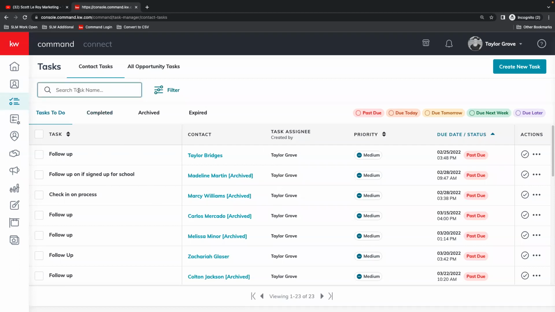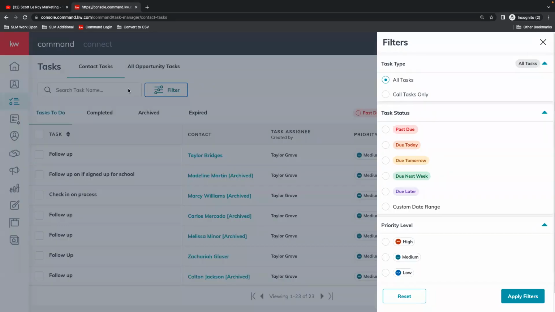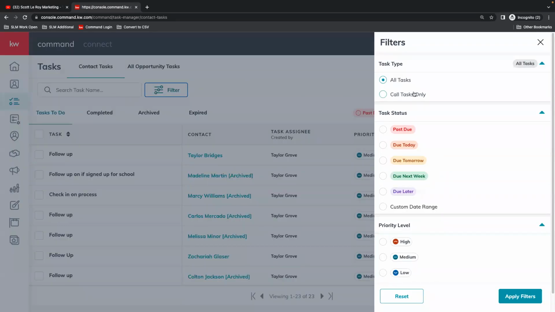So you can search for a specific task name. You can filter just like with our contacts. So if it's a phone call, task reminder, you can filter by a specific date range or when these tasks are due, or the priority level.